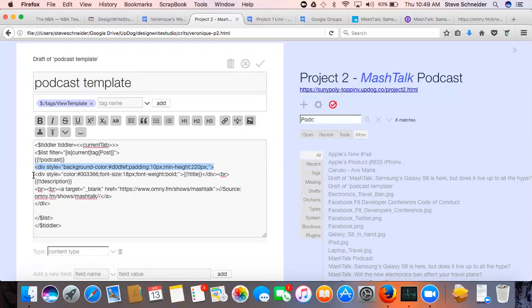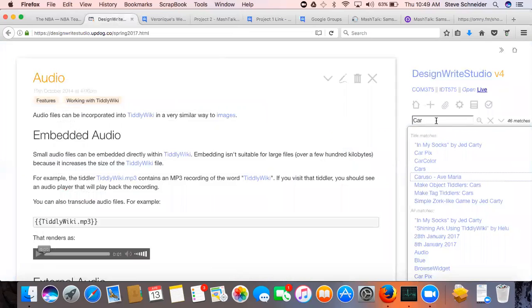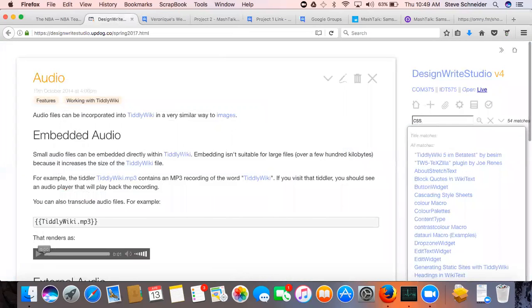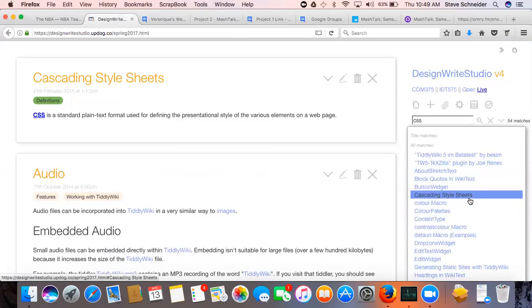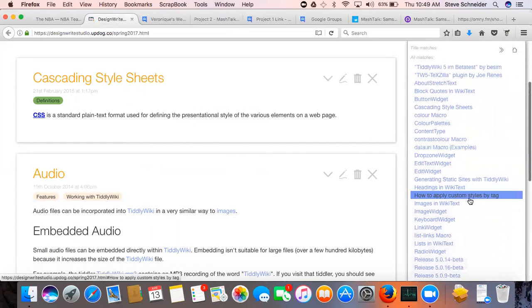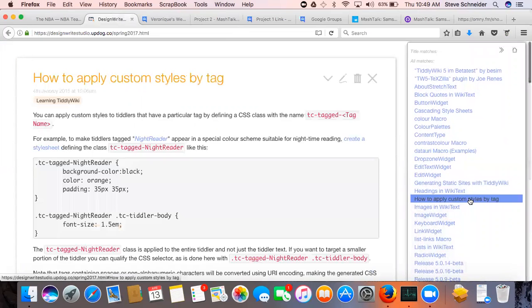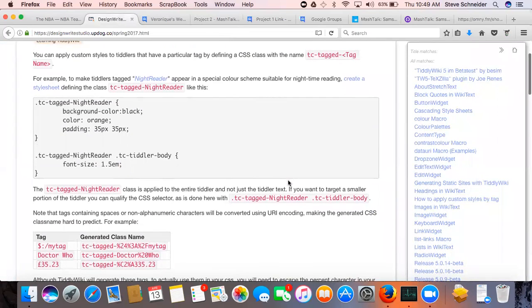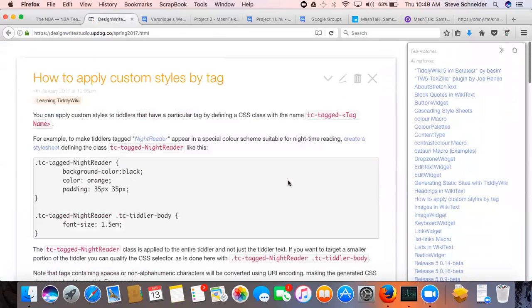So a bit. No, CSS in. Yeah, so there's a way to do it. And I would think that that's pretty much an advanced thing, but I think that there's evidence that Veronique is ready to do that. How to apply custom styles by tag. And so you basically can add in a style sheet, a custom style sheet for CSS.